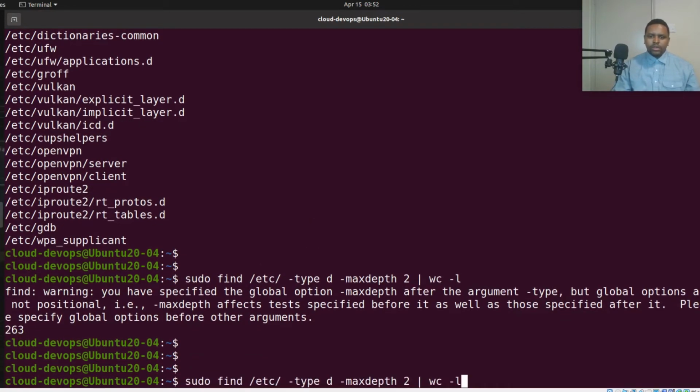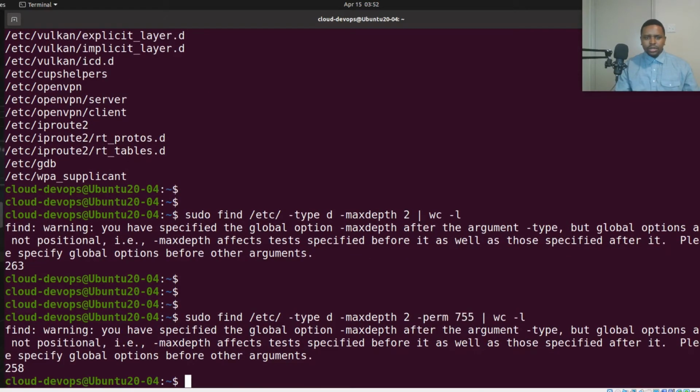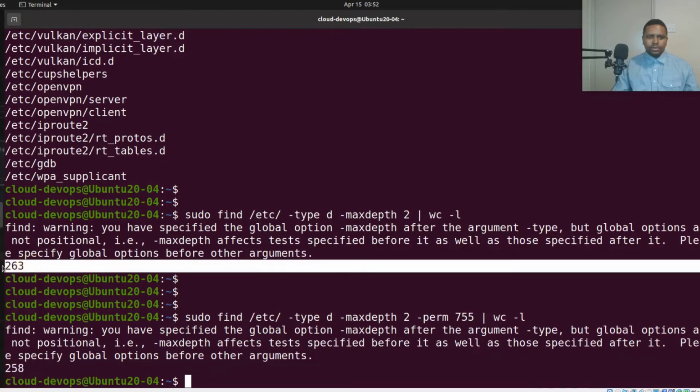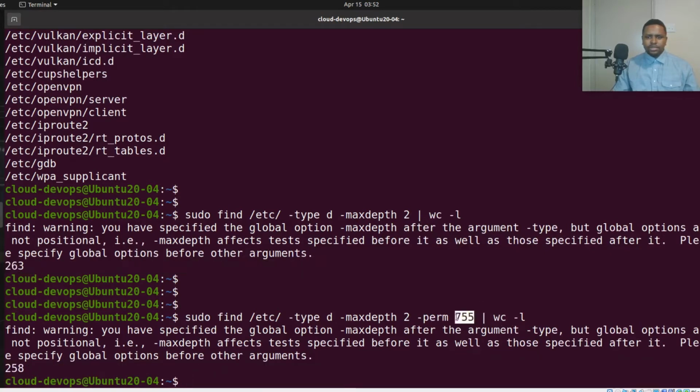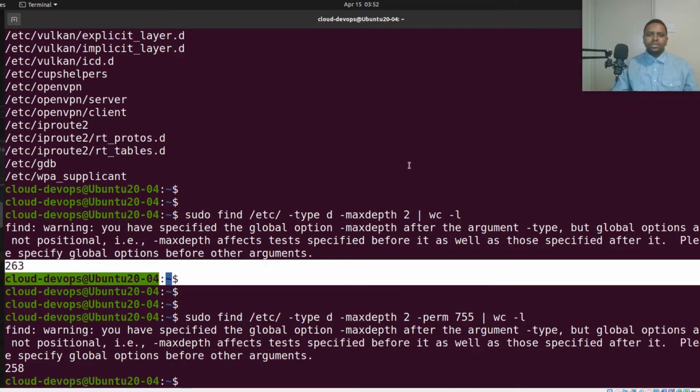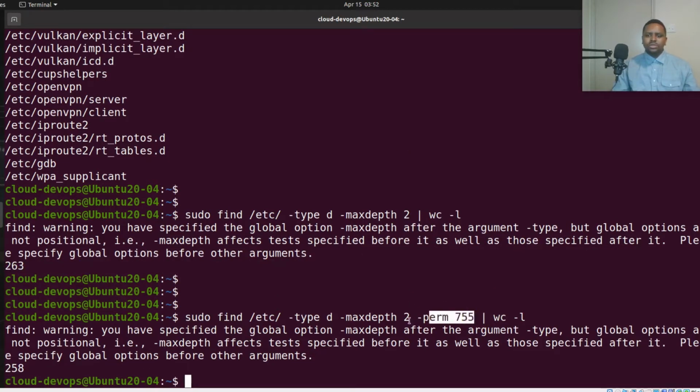Okay, let's see how many of these have permission level of 755. Okay, and then word count, let's count how many there are. 258 out of 263 have permission level of 755. Interesting, right? So those are the different options or search options that you can append to the find command and look for and find the exact thing that you're looking for.